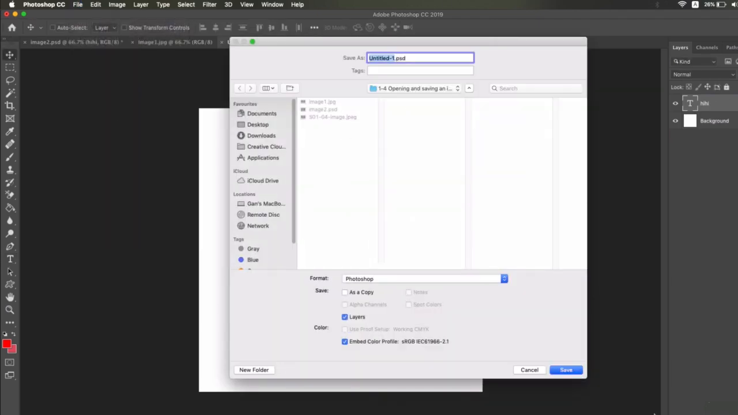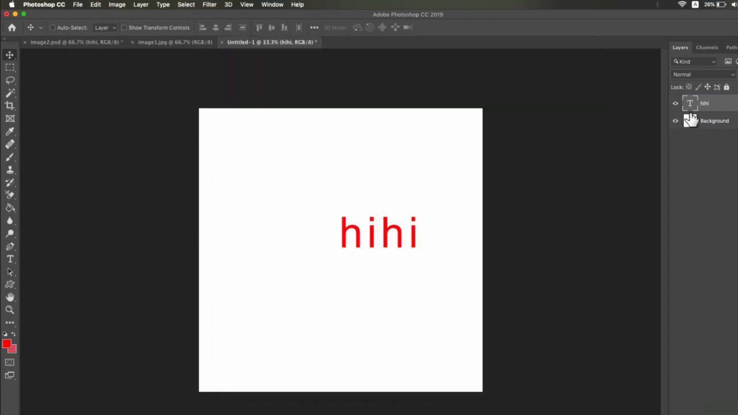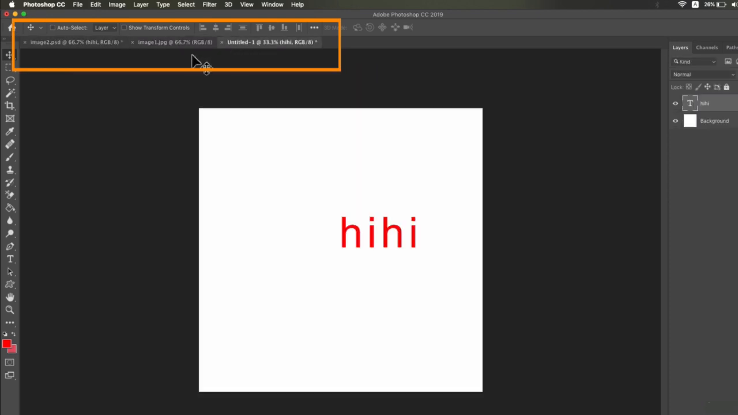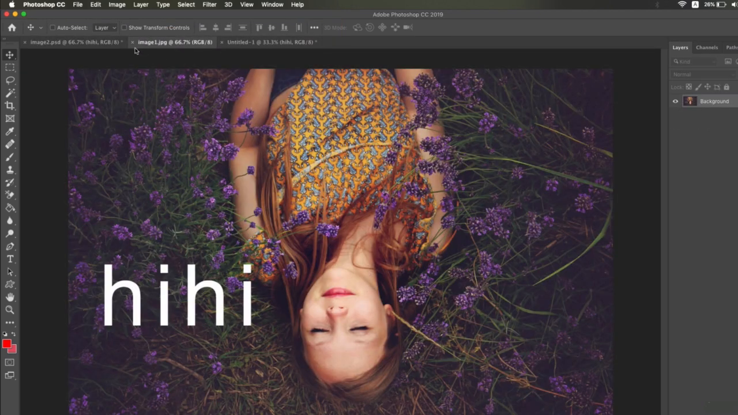Lastly, you can toggle between different images or documents that you've opened at the top corner over here. So, you'll be able to open multiple images and toggle between them easily.